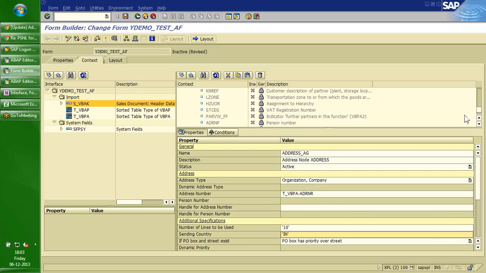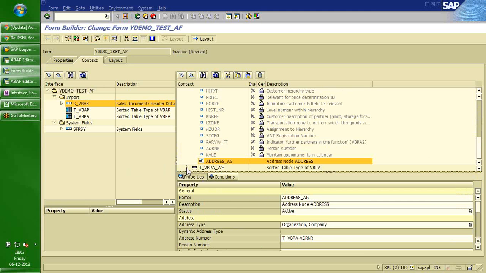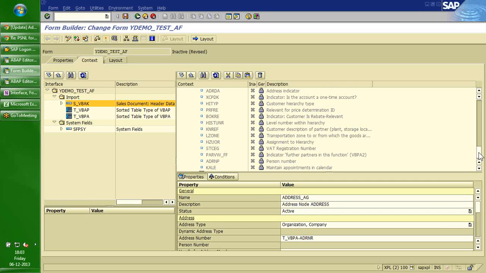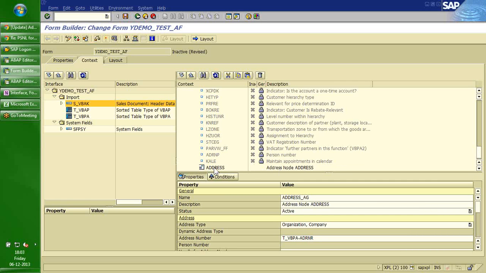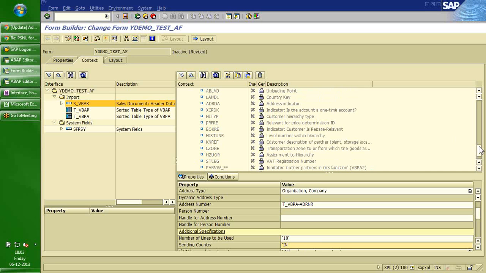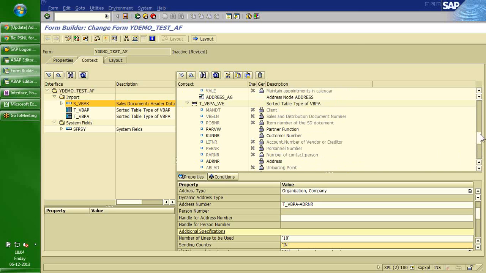The same way for the ship to party also I do the same thing. Sending country is mandatory because of address formatting. Suppose it is within the US and domestic, one doesn't need to print the country name specifically. This is because of SAP internal address formatting.